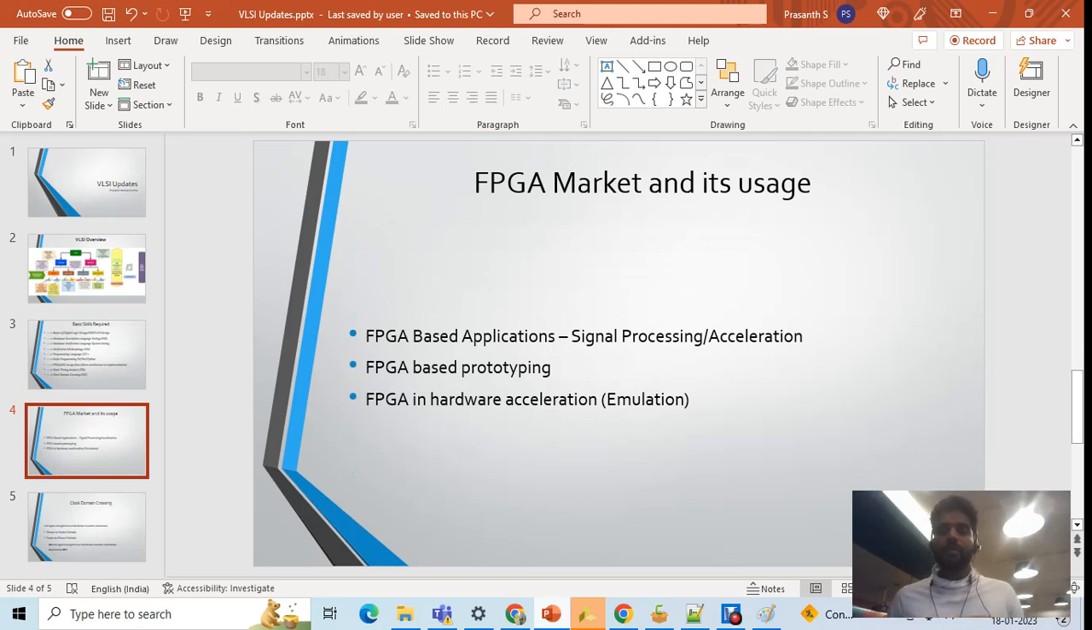So I wanted to cover what the FPGA market is going forward, and where it can be used. FPGA based applications are wide now, in signal processing applications, acceleration environments, and a variety of areas, nowadays choosing the FPGA platform due to its easy availability. Cost wise it's a little high, but it's easily available, and you cannot directly go for an ASIC chip for any small applications. So in those places FPGA can easily fill the gap and be useful for engineers.